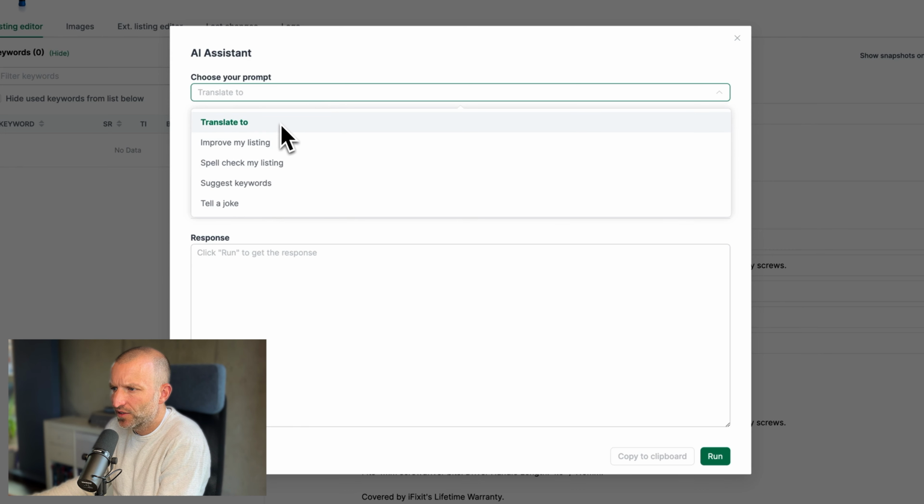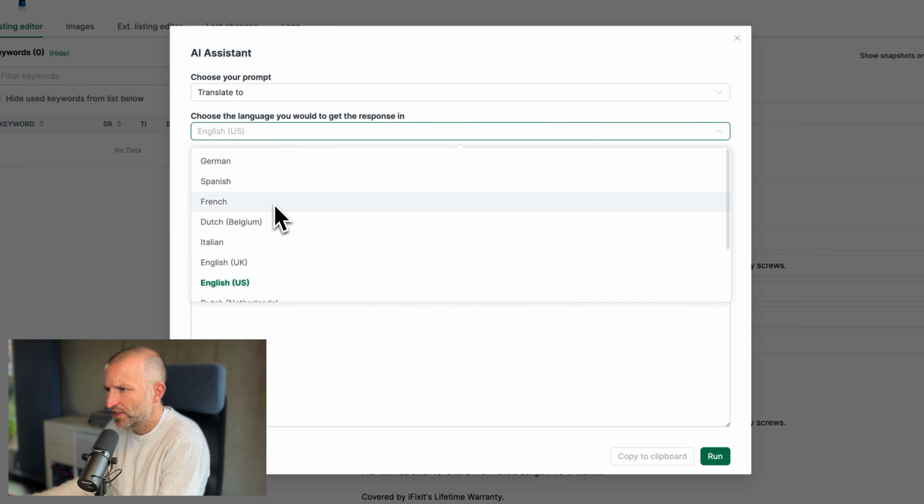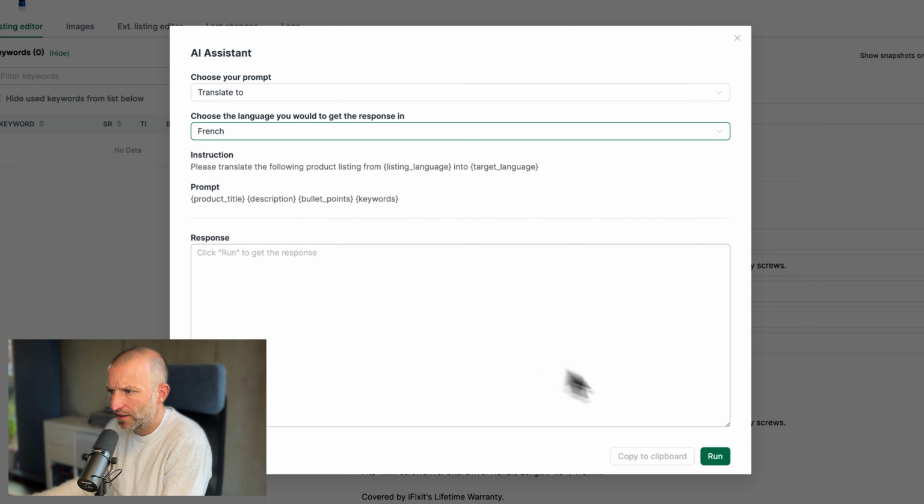First, select your assistant, which you previously created. There are also predefined assistants from Amalytix that you can use. Then select the target language. In our example, we want to translate a listing from English to French. After selecting the prompt and the target language, click Run.